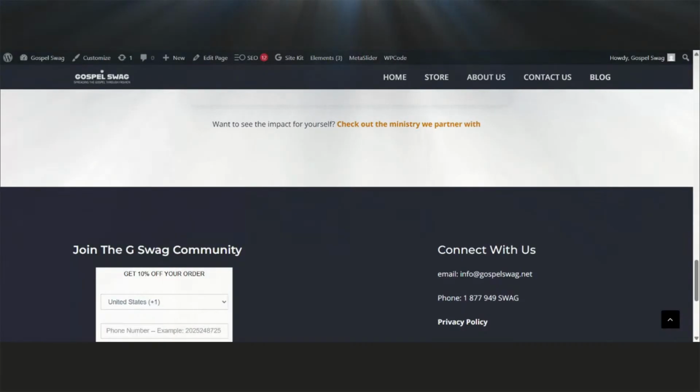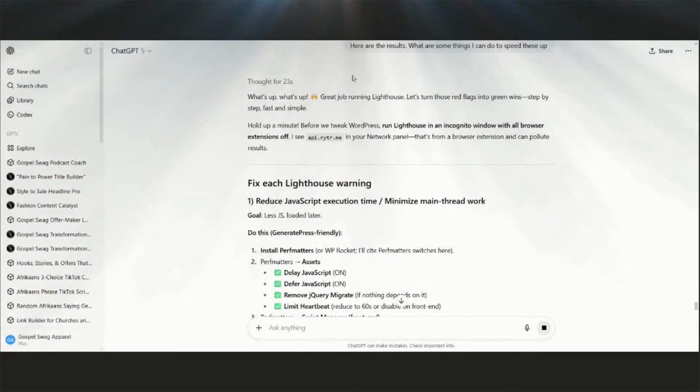Let me just see something real quick. Let's see what ChatGPT said. I'll share it with you guys. It says, "Great job running Lighthouse. Let's turn those red flags into green wins step by step, fast and simple. Hold up, before we tweak WordPress, run Lighthouse in an incognito window with all browser extensions off." I see, in your network panel, that's from a browser extension and can pollute results. Fix each Lighthouse warning.